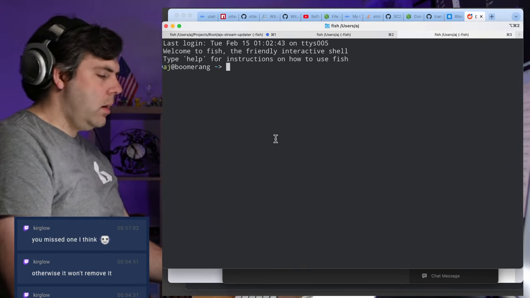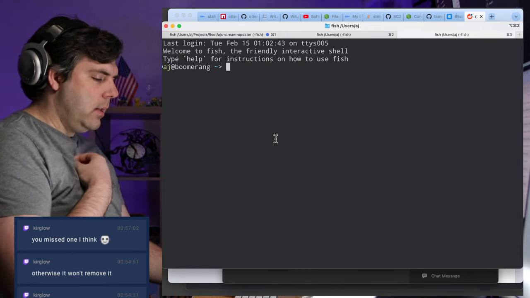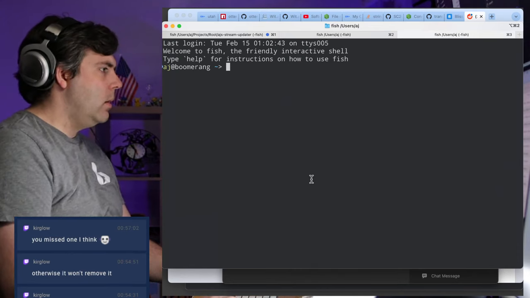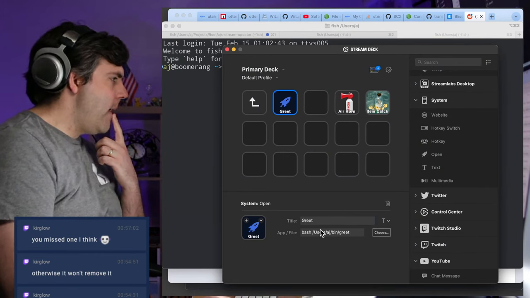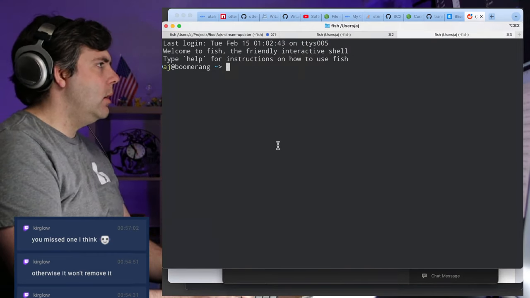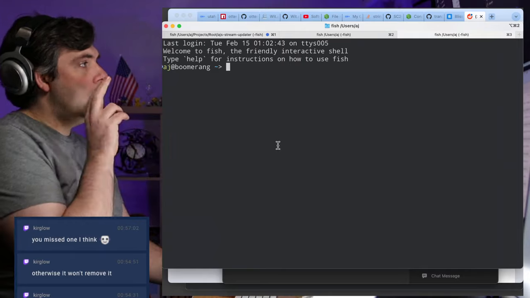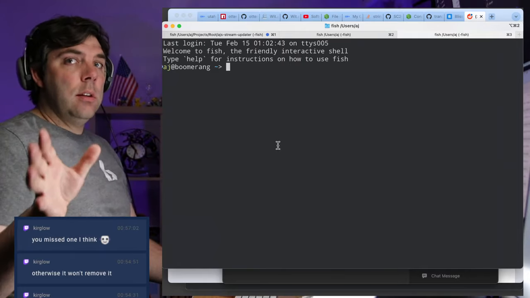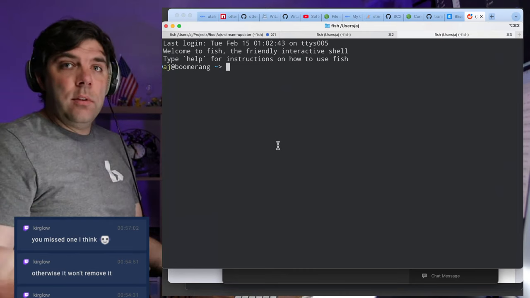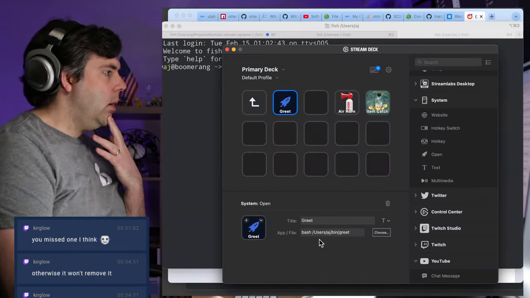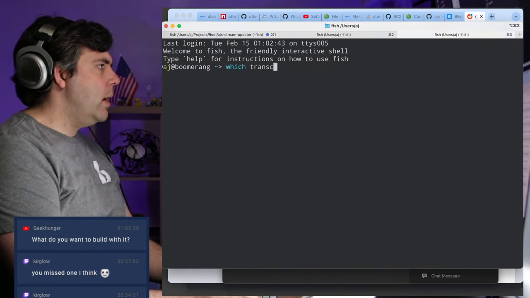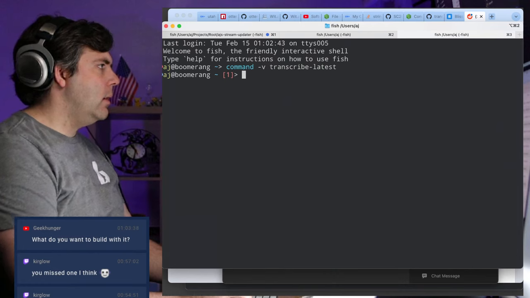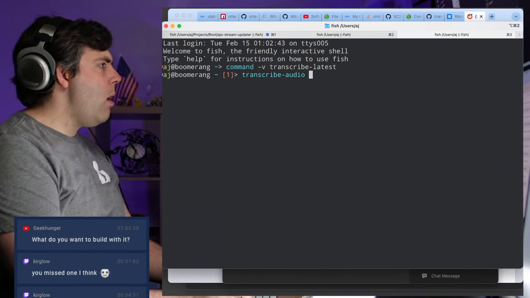So now I guess the trick is to see. So it's opening it in iTerm. This is good news because this means that it should run. It's running in an interactive session. All right. So we just need command-V, transcribe latest.